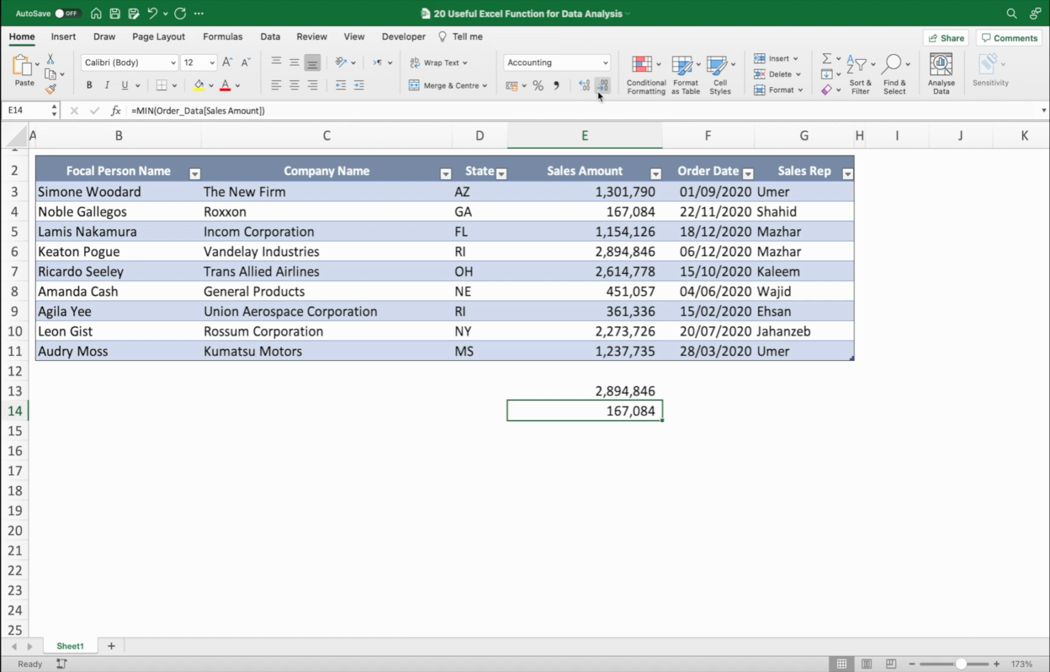The next function is the IF function. The IF function tests a condition and then reacts differently depending on whether the test was true or false, which means that it will tell us whether the condition is met or not, and what the result is if the condition is met, and if the condition is not met, then what the result is.